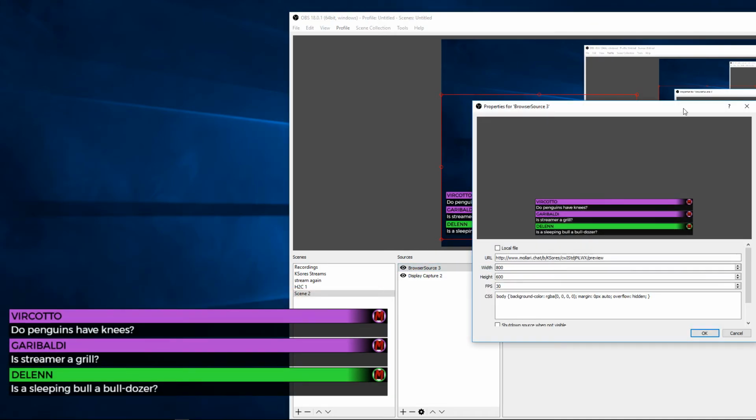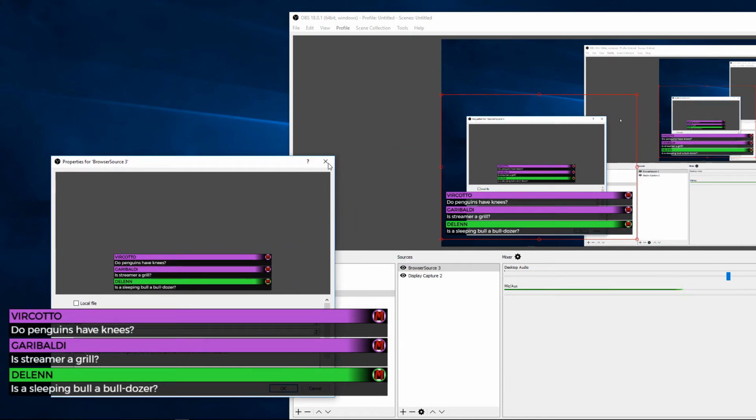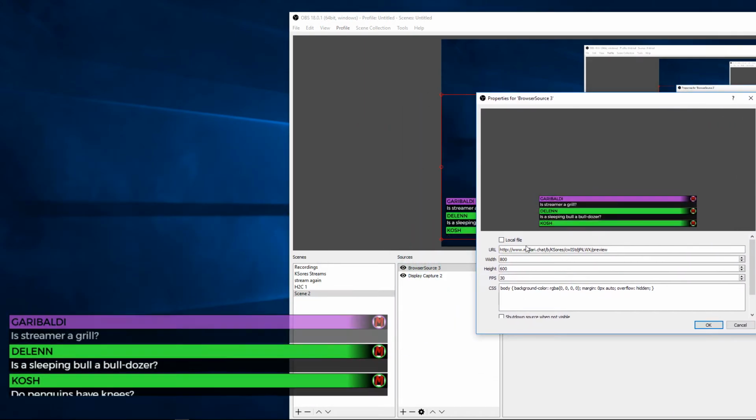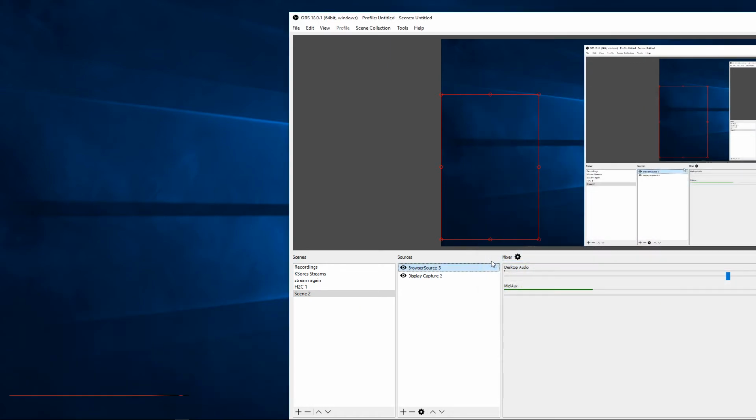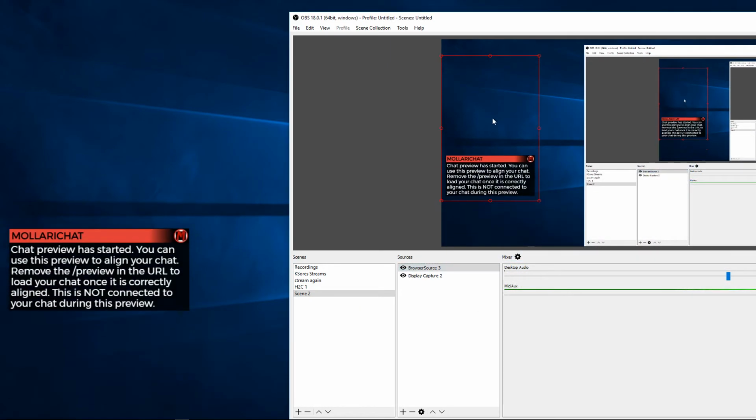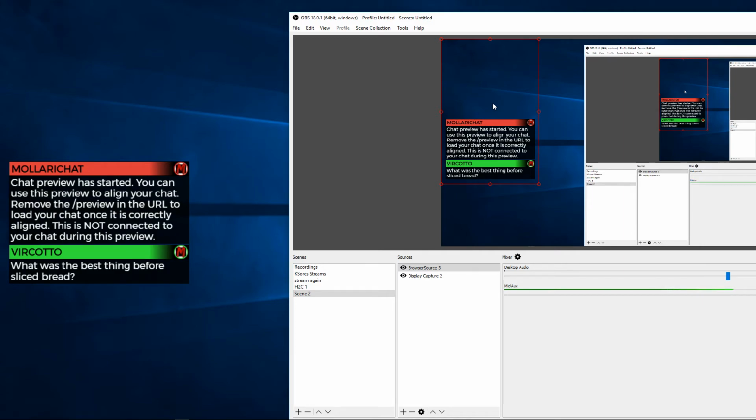So what I can do is, you can't crop it in OBS. It just gets stretched. But what you can do is you can edit the resolution. So let's make the width 400. And there we go. Here is our on-screen chat working perfectly. There's so many settings you can play with, but I will let you guys mess with them.